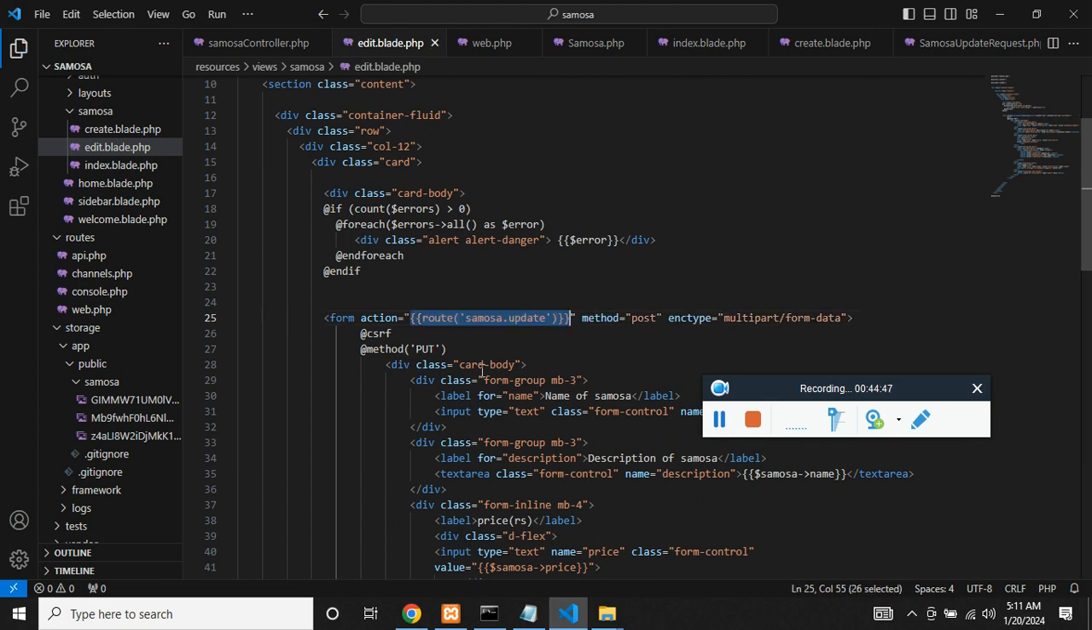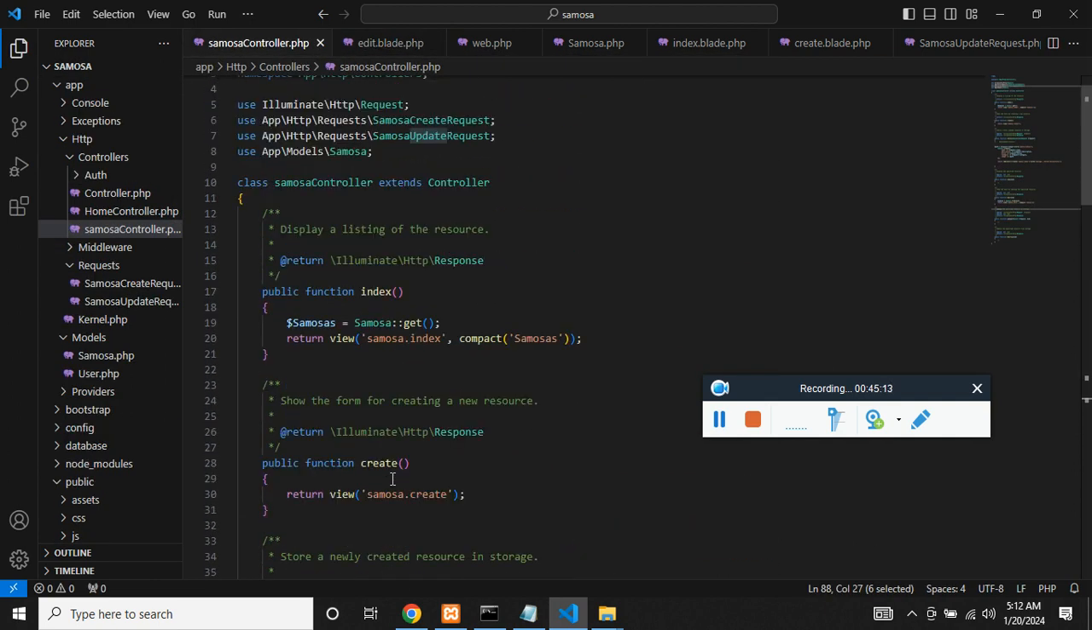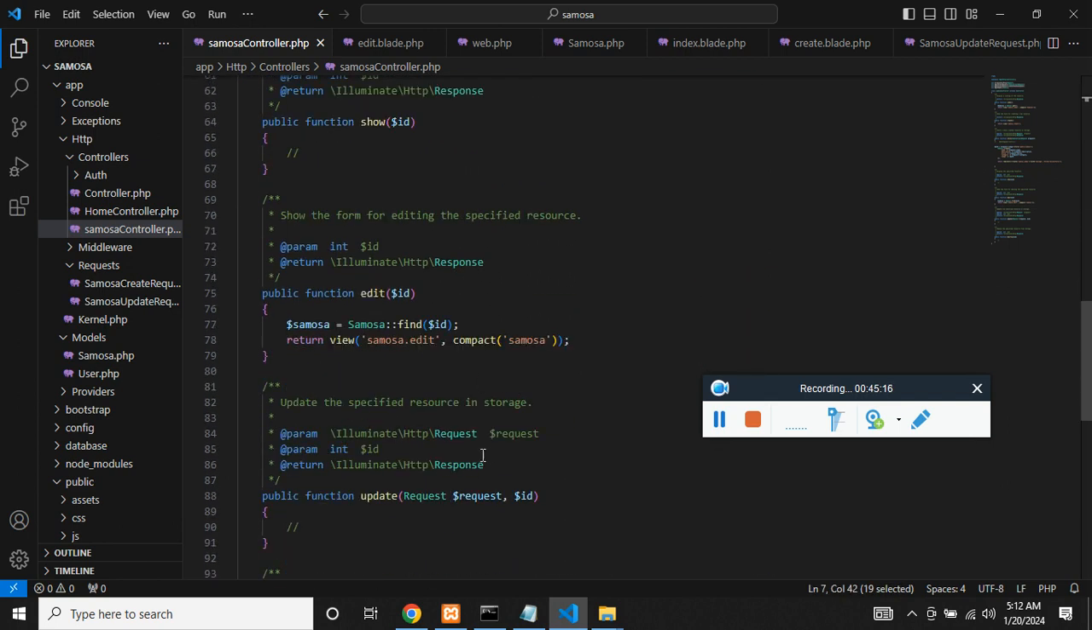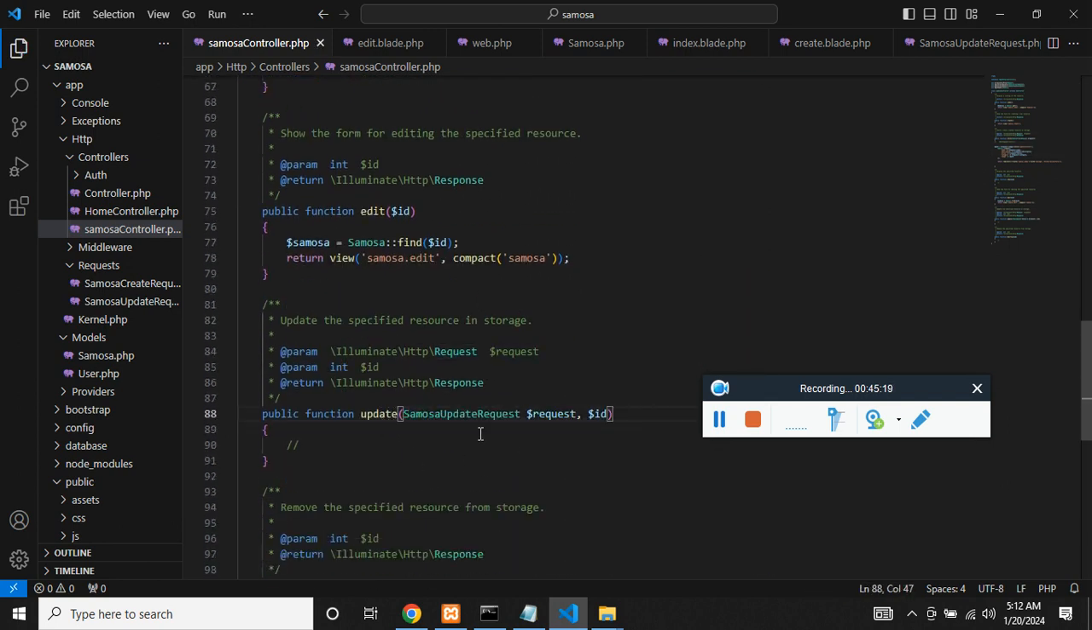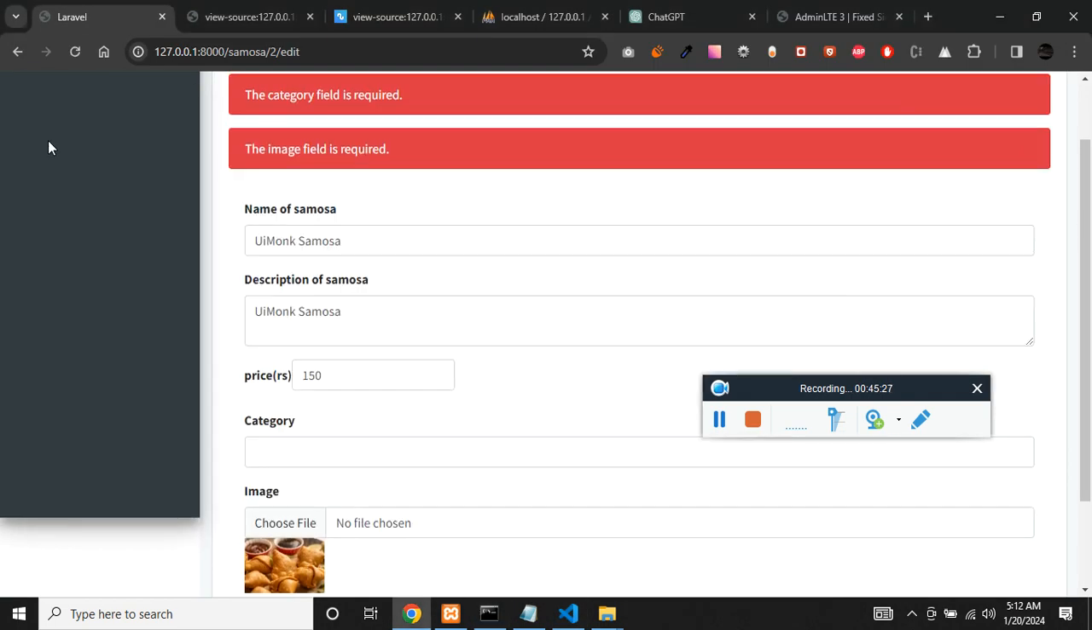We should paste this inside single quotes, and here two single quotes. Here you can make this update. And now we are targeting the update function. So here we have the update function, and use the update attribute. So once everything is done, we should get the error from the update.